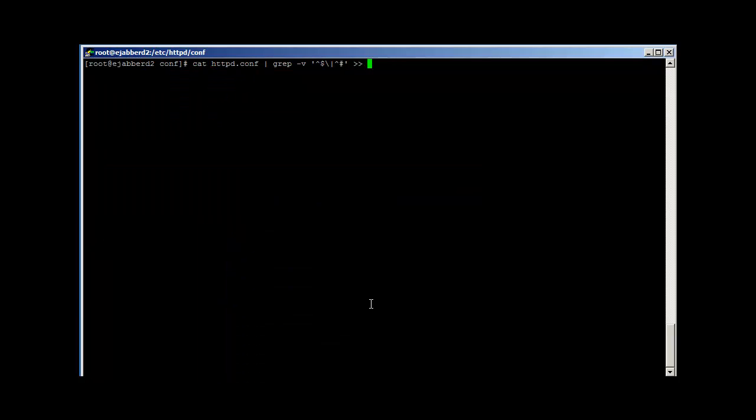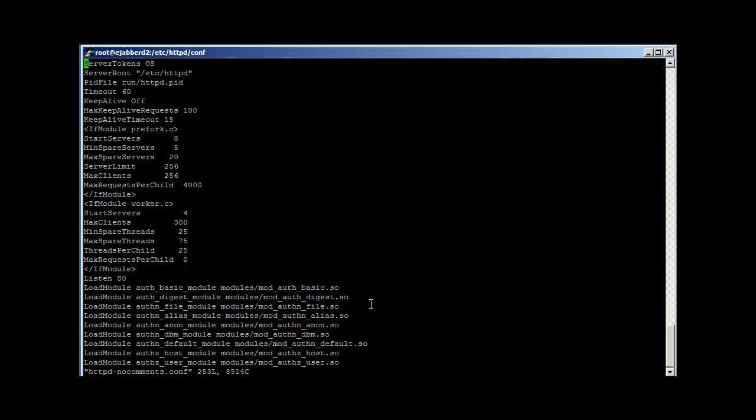So I'm gonna output that to httpd-nocomments.conf. All right. So you see here, I kind of tried to remove all the comments.